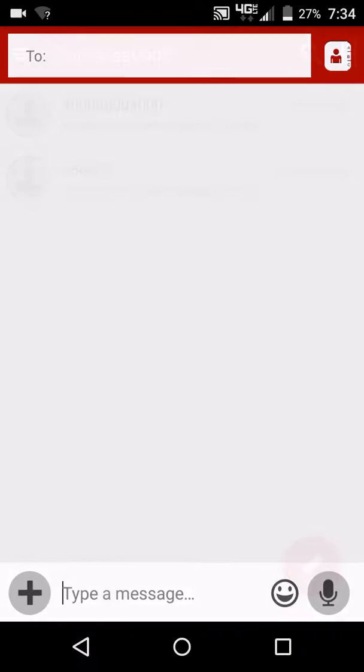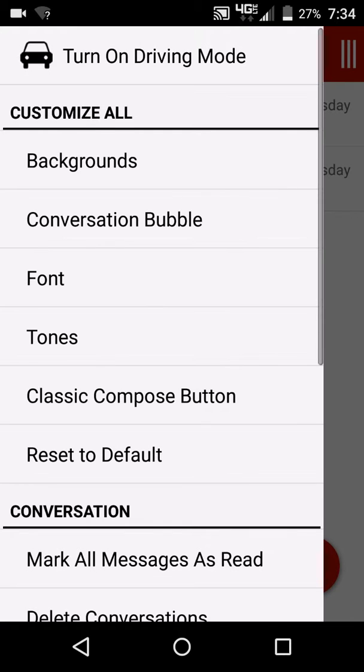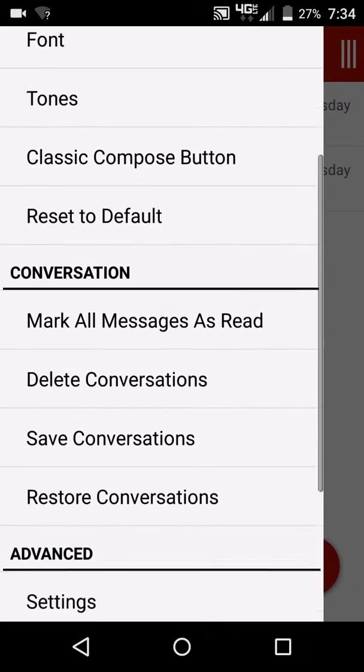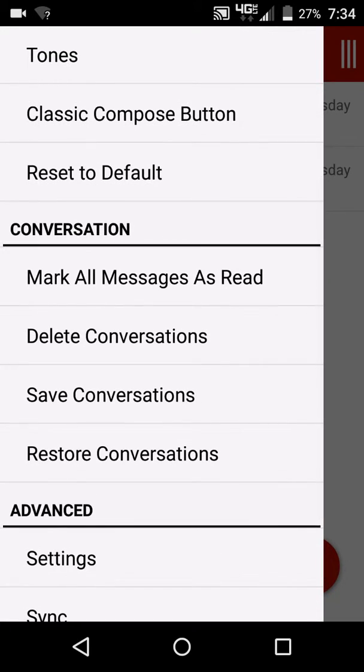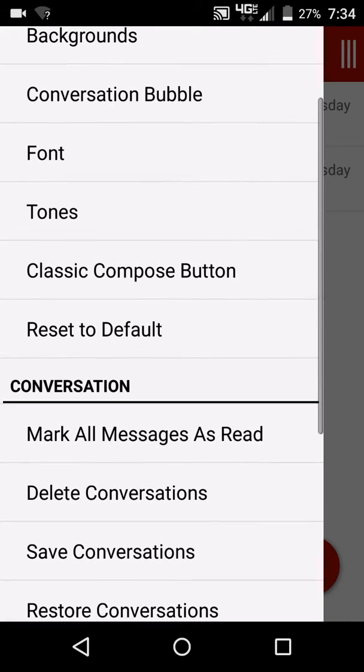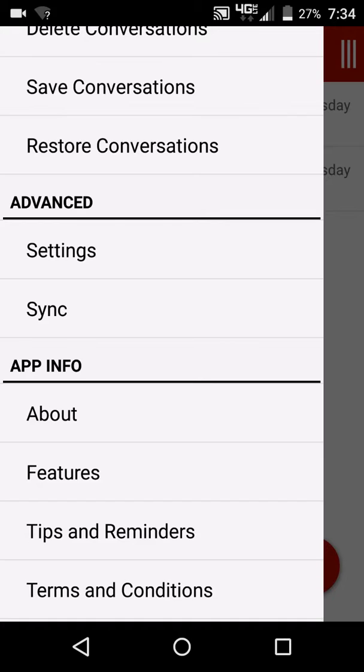So we're going to go back one screen here. In here, you can search for messages. If you had messages that were further down your list, you can search for one. You can hit the options button and you can change your settings in your Verizon Messages icon. So you can change the background color, you can change your font color, you can delete conversations, save conversations, and you'll also be able to sync the messages.